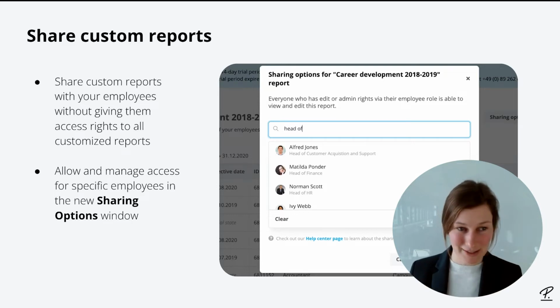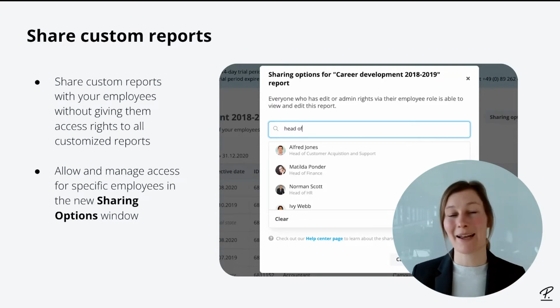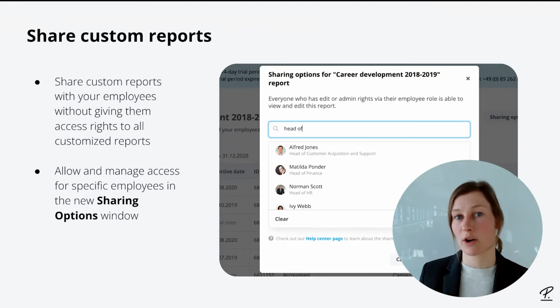So the custom reports so far, they were only possible to see if the employees have the access right via the employee role. In the employee roles, you can set either the edit right or the viewing right. With the edit right, you can create new reports and select the data that you want to see in this report. That can be any data. So it can also be data that you usually would not have access to due to your employee role.